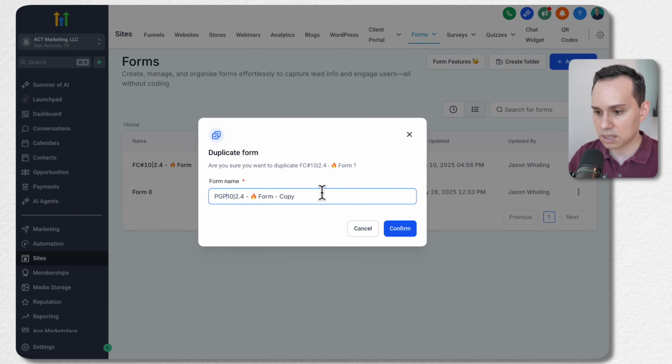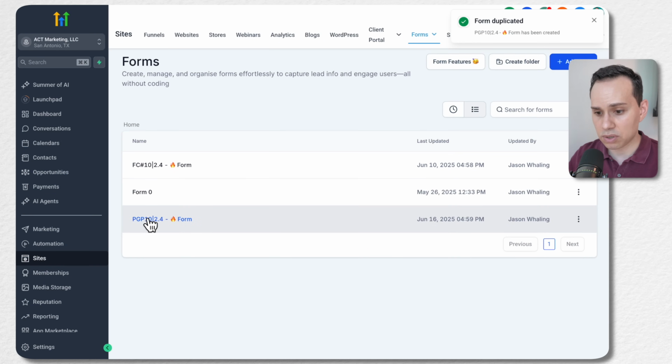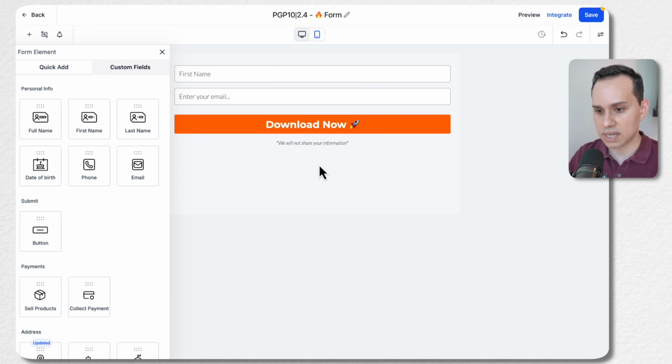It's going to be PGP. I give all my funnels codes, because otherwise it just keeps things nice and short. So I'll go ahead and confirm there. So that lets me know it's for the Google Ads playbook. And so now I'll go ahead and edit the form here, just so we can go through the form settings. The settings are very basic.